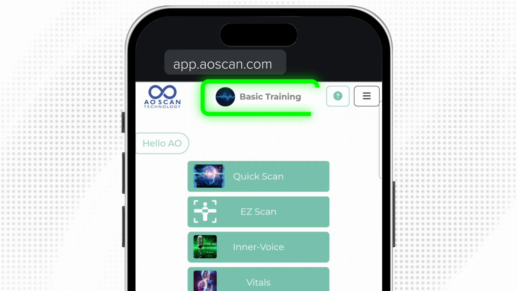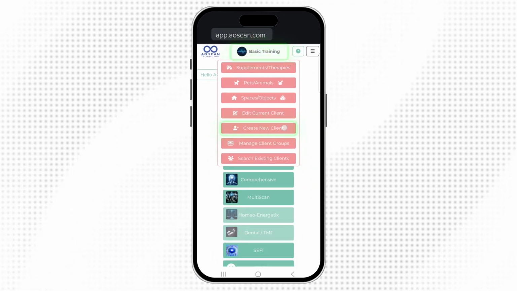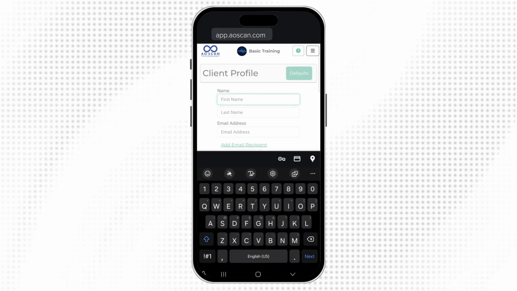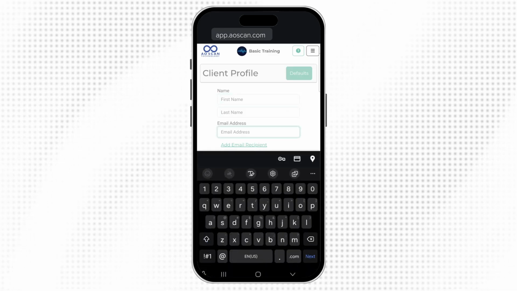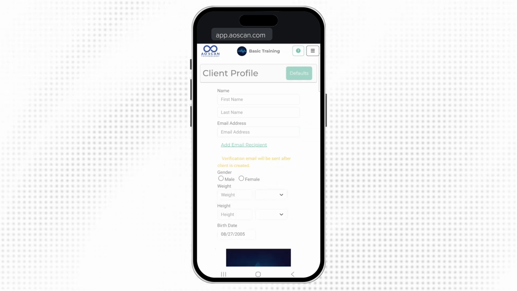Head to the top of your screen and select Create New Client. Next, enter your name, email, height, weight, and birth date. Your email will automatically be used when sending reports or scan-related content, so choose one you check often.